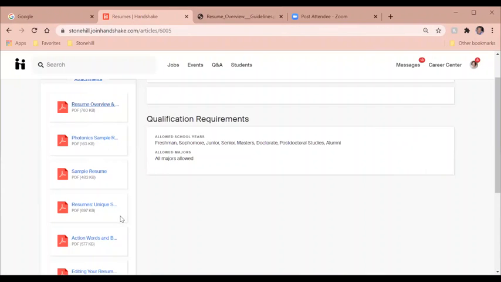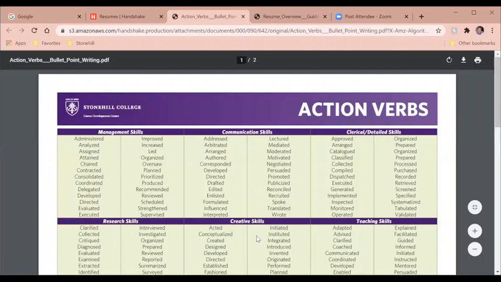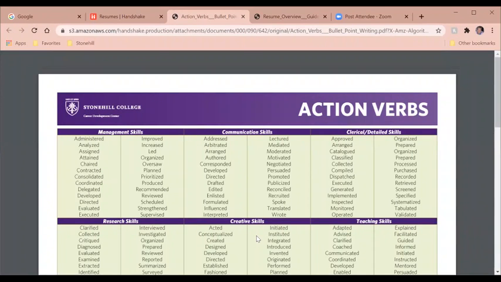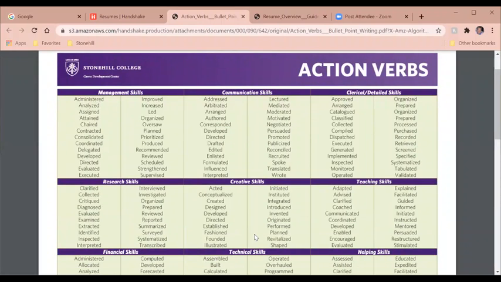Then we have the action words and bullet points. We talked about how your bullet points need to start off with a strong action verb. And this list comes in so handy because sometimes, you definitely want to change up those bullet points. You don't want them all to start, assisted, collaborated. You want to think of different ways that you can say something.